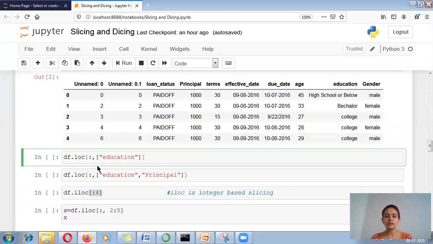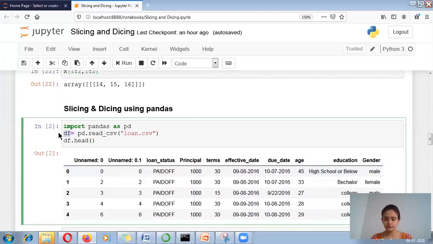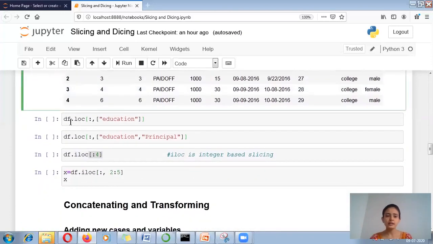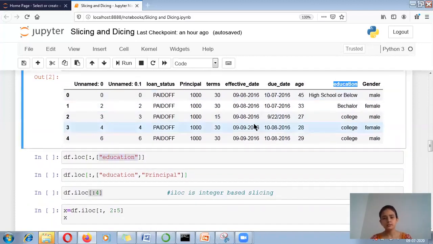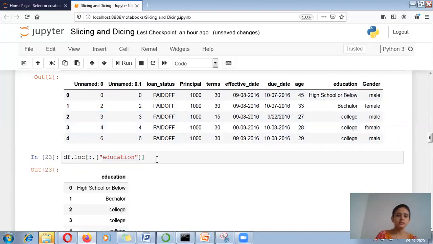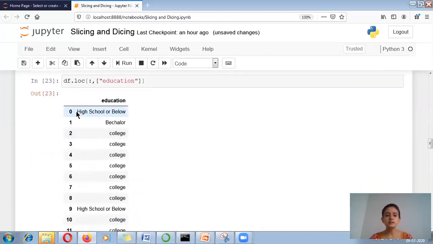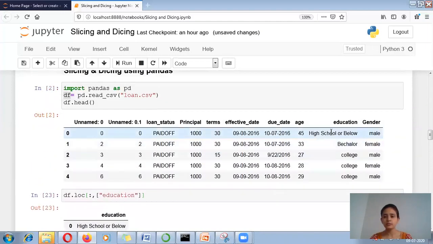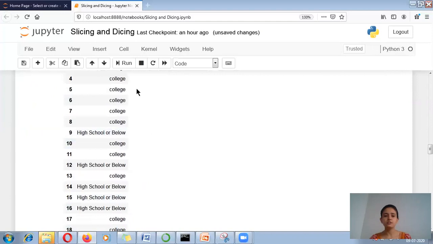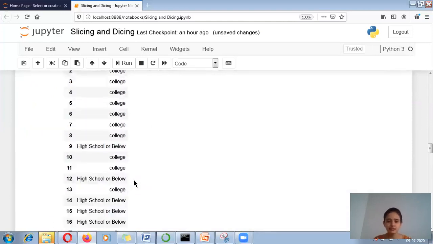So over here I am writing my data frame, that is the df, where my data is stored. So I am writing df.loc, and I want the first one, which means all the rows, and I want only the column labeled education, this one. So let's print this. I am getting the answer as the education column, and all the rows, which means all the rows of my education column. So I'm getting the answer like this.